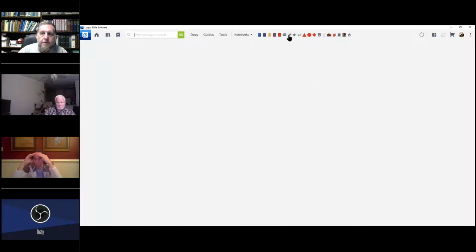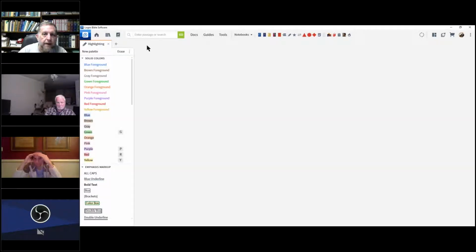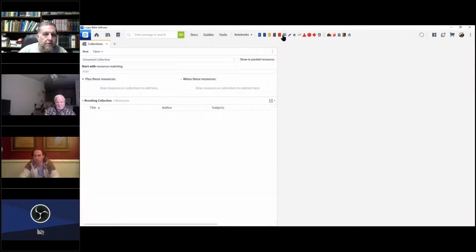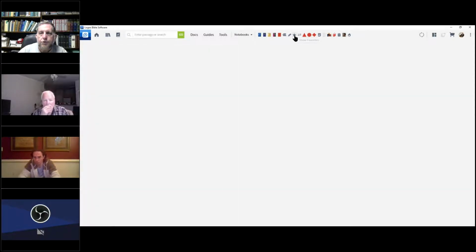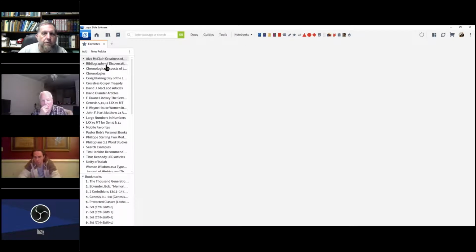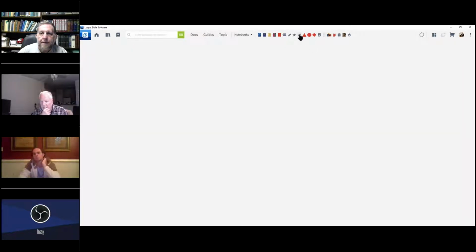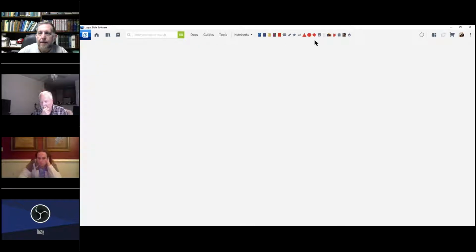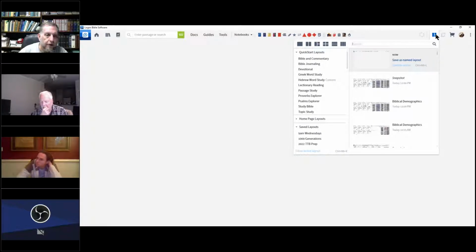You can have other things as well, such as shortcuts to the highlighting panel. Probably need to go over that in a couple of weeks as well. Shortcuts to the collections utility. Shortcut to my favorites menu. We should talk about that as well. Shortcuts to the text comparison utility. And then layouts, different layouts that you can have. And this is your layout button here where you keep all of your layouts.